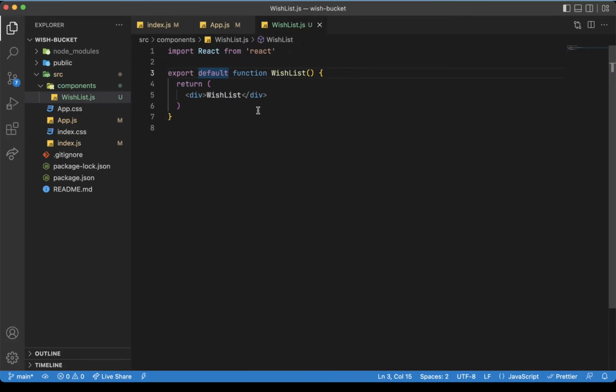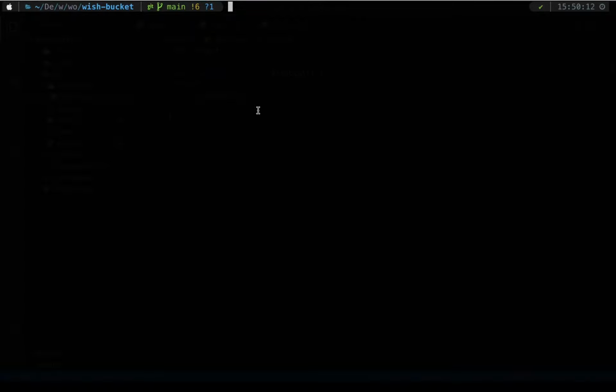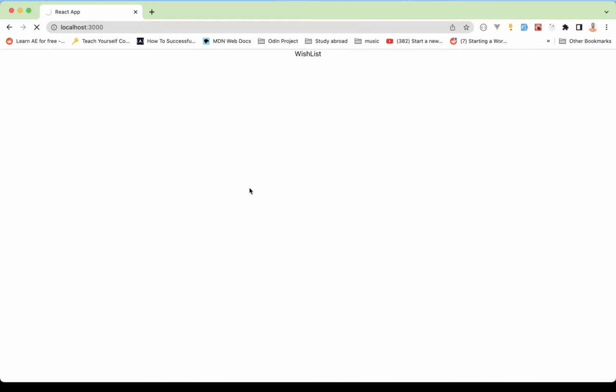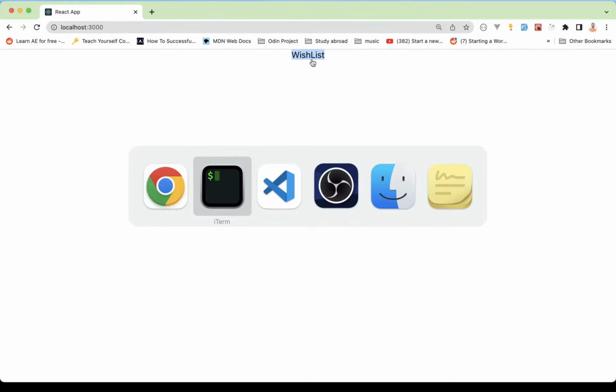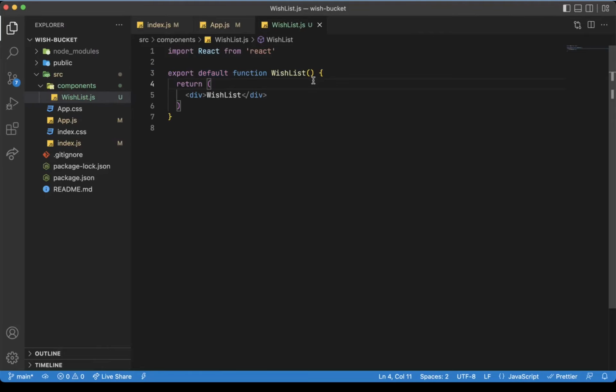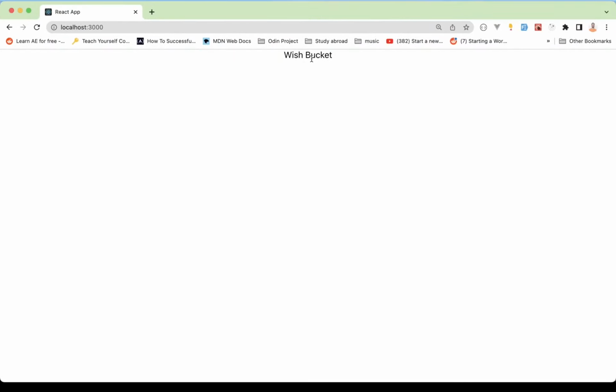Awesome. Now let's give this a test and take a look at how our application is looking so far. So we need to open up the terminal again and type yarn start to start the development server. I'm going to hit enter, and here is our application. So all we can see now is this wishlist text. Now this is coming from the WishList component. So if I change this to wish bucket, I'm going to see wish bucket here.